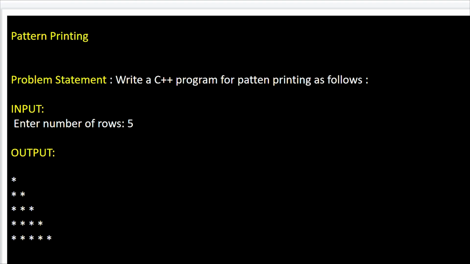In the input, enter the number of rows. The user has given the input as 5. In the output we can see there are 5 rows: in the first row 1 star is printed, in the second row there are 2 stars, in the third row 3 stars, in the fourth row 4 stars, and in the fifth row 5 stars. It looks like a triangle. So this is a pattern, basically.